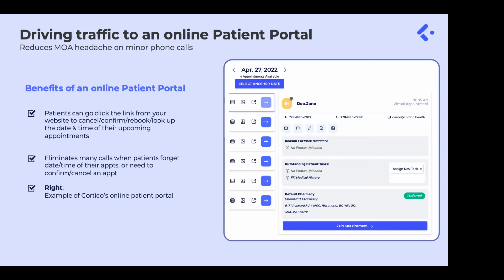So there's a button here. This is the provider view, what the doctor would see, or the MOA on the day sheet. You can see that there's an option to assign them a new task. The task can be a pre-visit form, such as when was your last this, or have you had this. Anything that can be customized by the clinic.